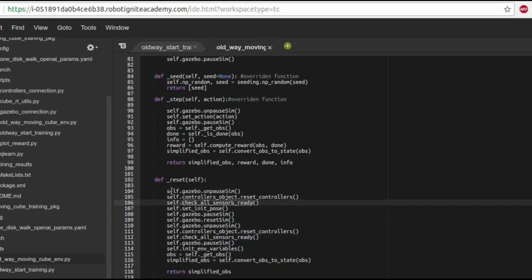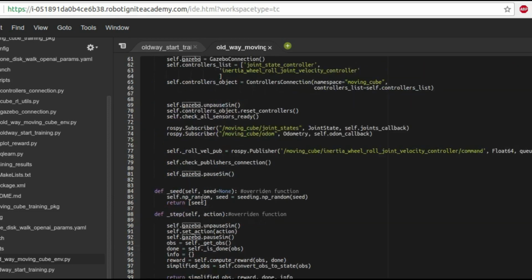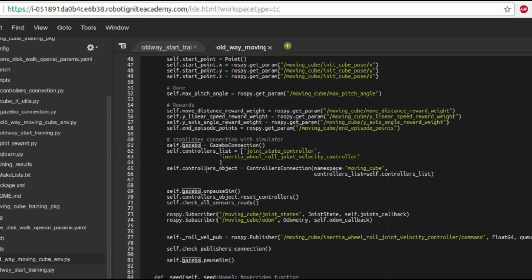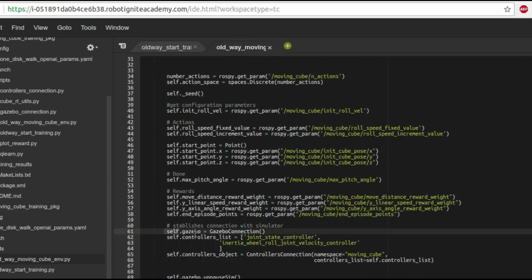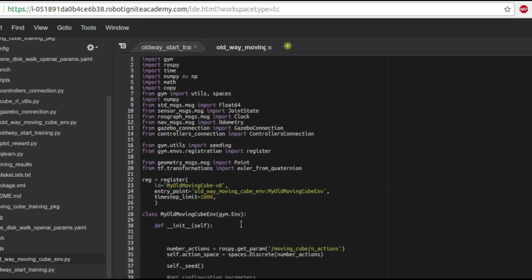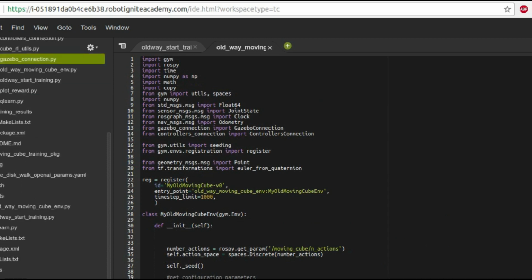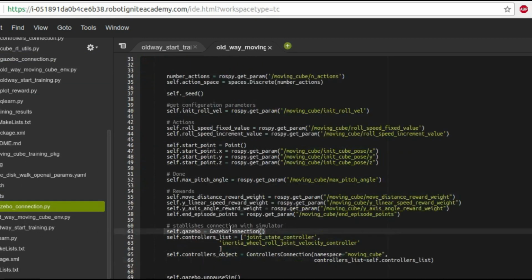So here what we're doing is reset. The first thing we are doing is unpausing the simulation through this Gazebo object that we defined. Where do we define it? In the init method here, Gazebo connection. And this one is a method that we have to import. So let's have a look. This one, boom, and here. There we go. Okay, we have that one.